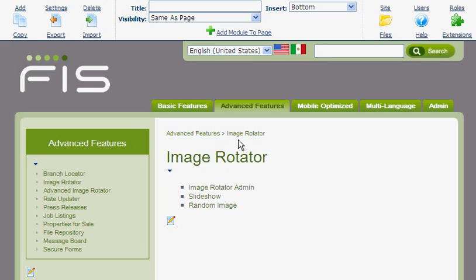In this video we're going to go over the image rotator. There's actually two types of image rotators that we offer. One is a simple image rotator, and then one's a more advanced image rotator. This demonstration is for the more simplified version, which will just rotate through images via slideshow or show an image at random. It also allows for a link as well, and I'll go through those in a little bit more detail.